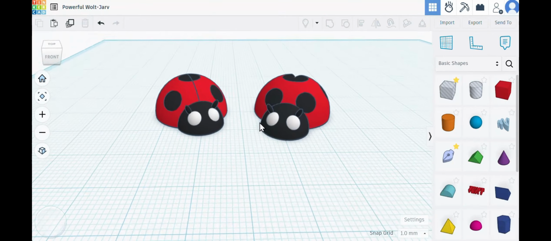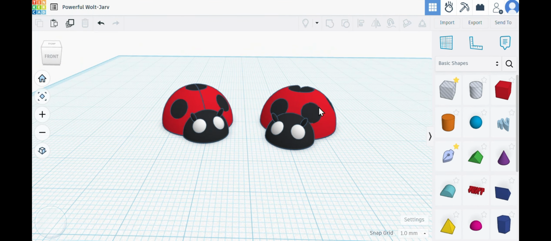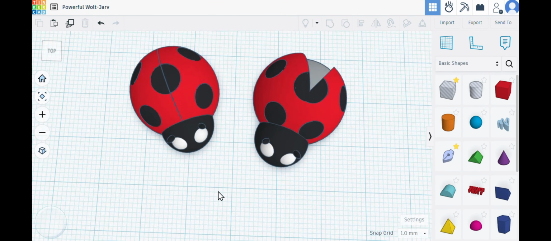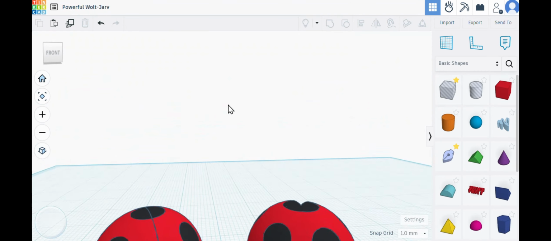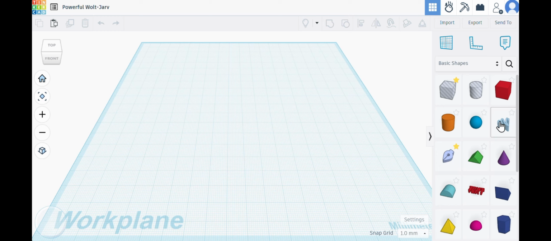And now today, after a month, I'm finally gonna teach you guys how to make two ladybugs. One with their bodies closed and one with their body open. So yeah, let's just get started. So let's just not waste any more time.